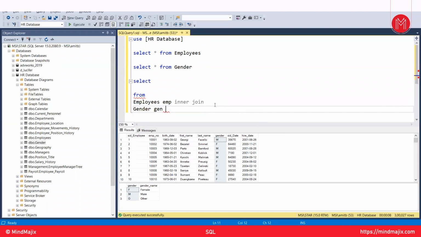And now on the basis of this alias, I'll be performing the inner join by referring to the gender column. So I'll write gen dot gender equals to emp dot gender, and I can write over here ON. Now this ON keyword allows us to initialize the joining operation. So what I have done, I have taken the alias emp for employees and gen for gender, and on the basis of the gender column, I have performed an inner join.